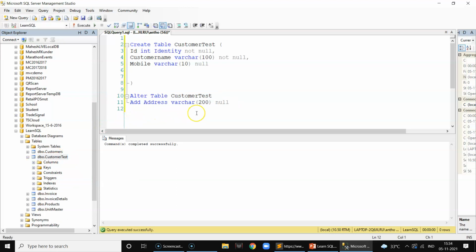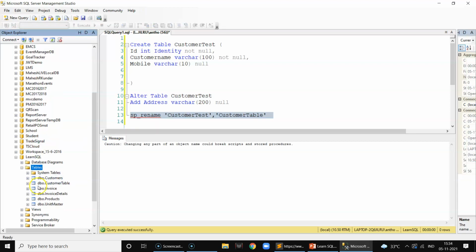Now you will be able to also rename the table. So if you want to rename this customer test to some other table name, I can simply use the inbuilt function called sp_rename. I say customer test and then I put the new name. So I say customer table, and I select and execute. If you right click, refresh, customer table.